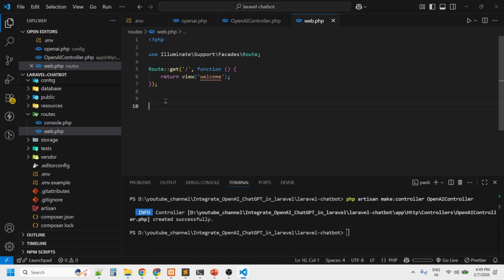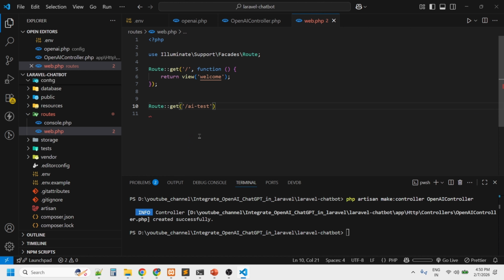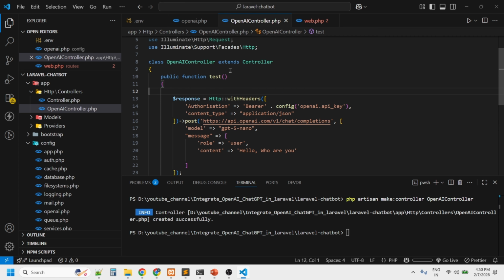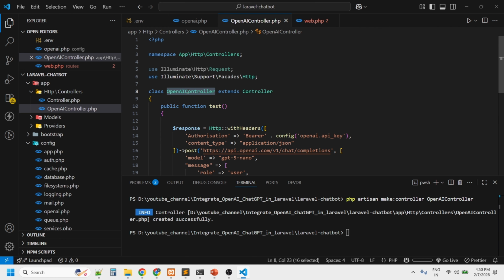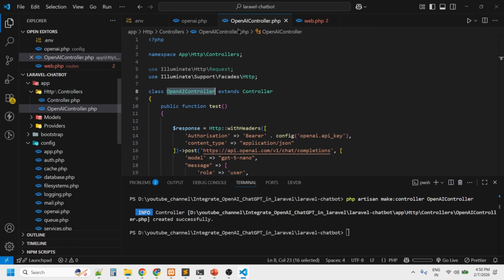Okay, we need to create a route also. Inside web.php you need to write a route also. So Route::get, ai-test. Okay, and the second parameter will be OpenAIController. You can copy-paste the controller name, double colon, class, and then write the function name. So my function name is test.